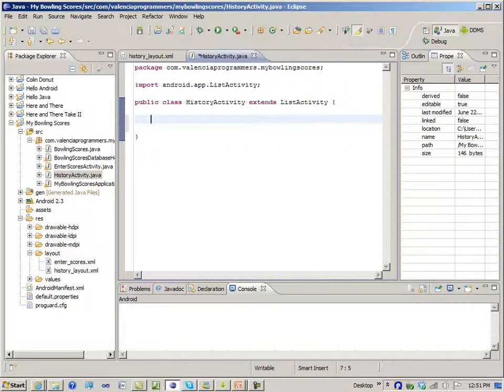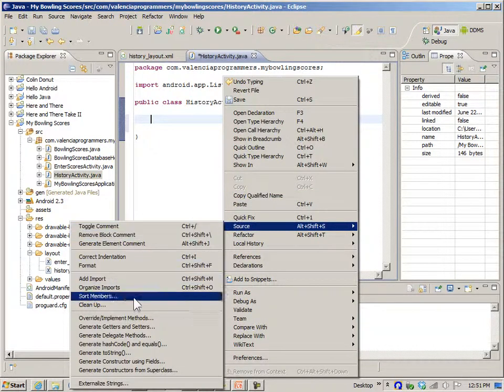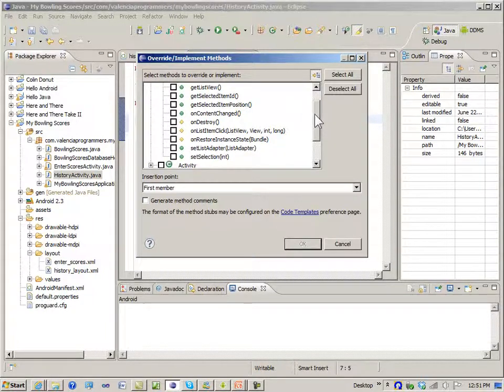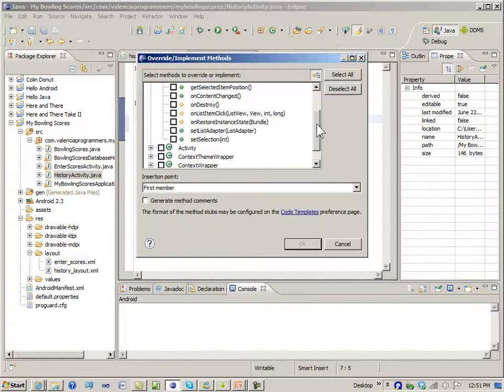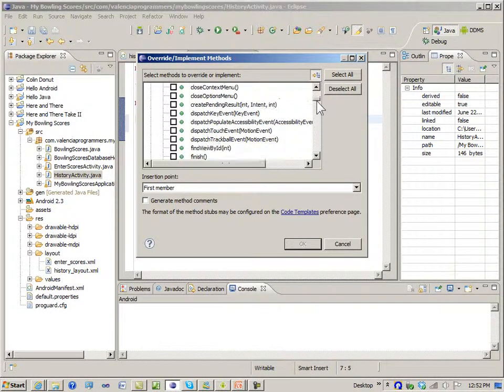So what does this history activity need? We have to implement, you might remember this, it's been a while, we're going to ask it to override or implement some methods. There's a whole bunch of them, and we only need one. Where is it? Under activity, on create.